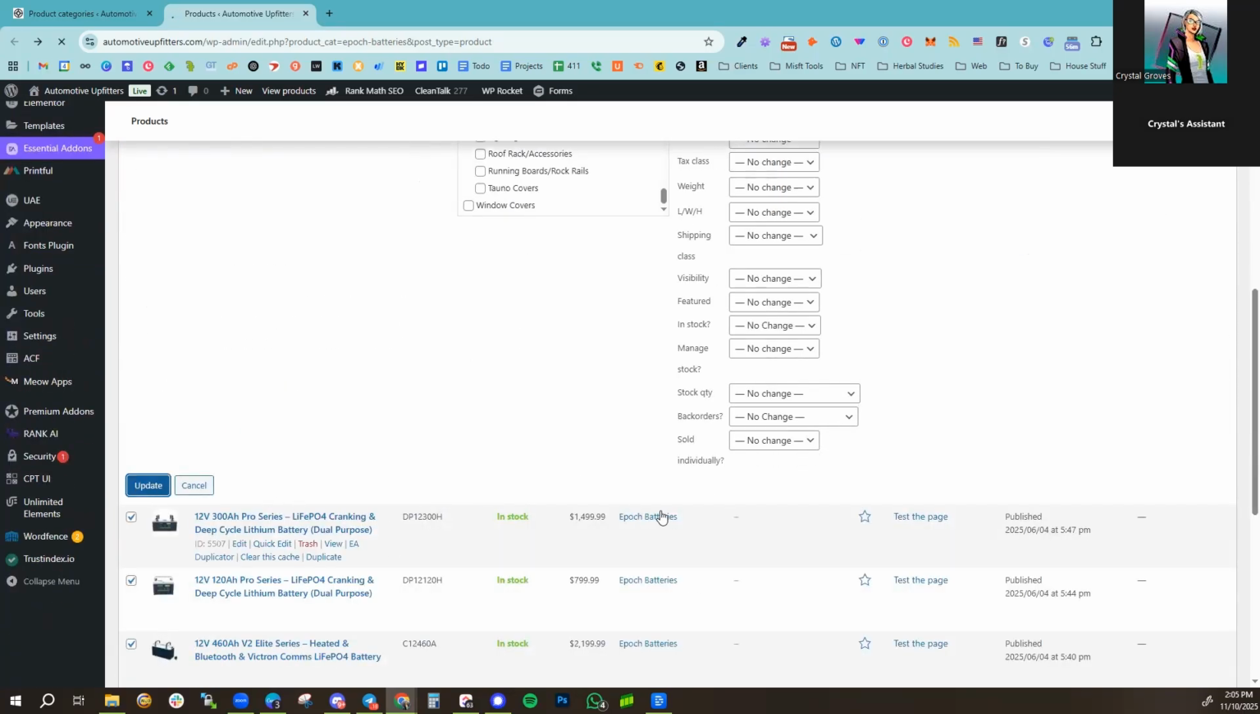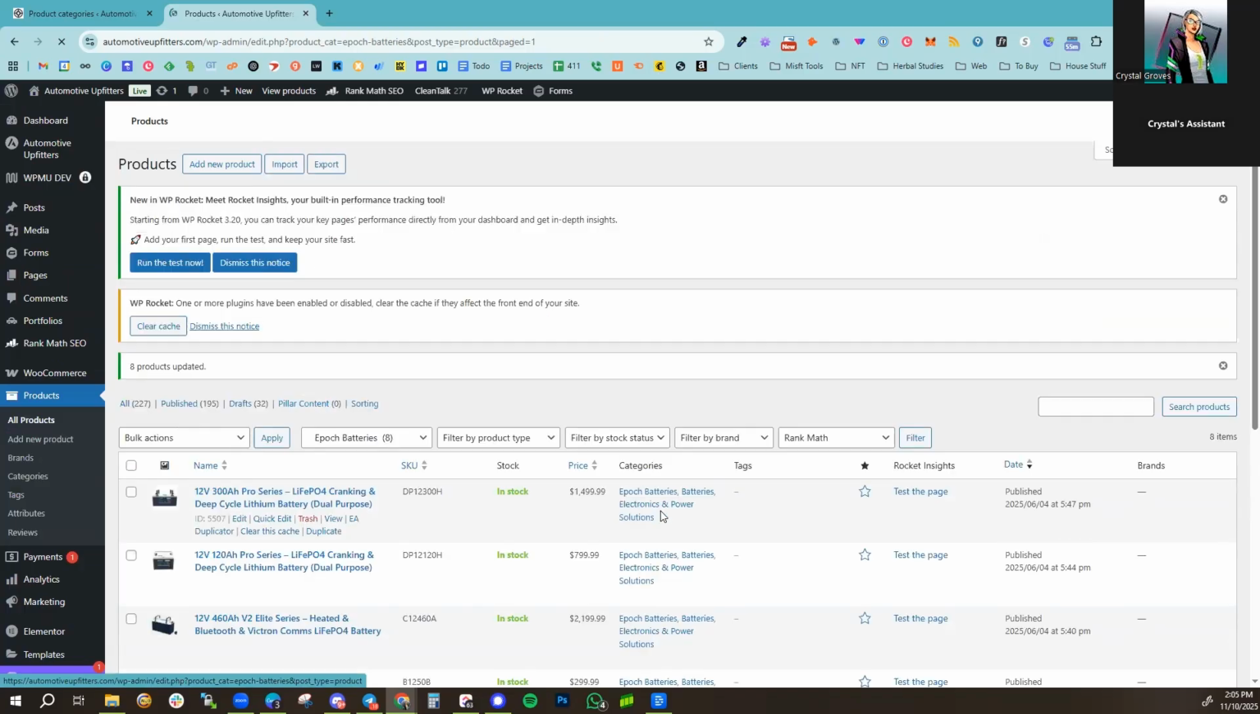So you'll still see the Epoch batteries here. It's not changing anything in terms of that, if that's being used somewhere else. It's just going to now have comma and then batteries, and then also electronic and power solutions. So now you can see it's applied to all three categories now.